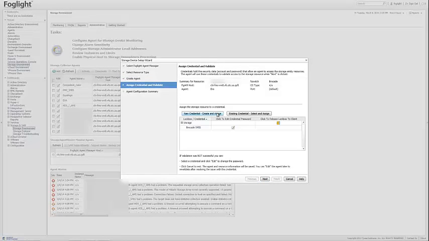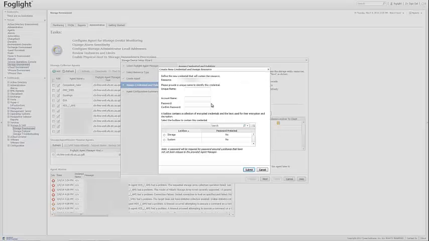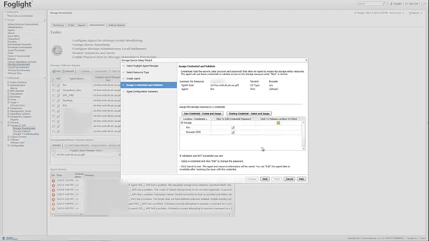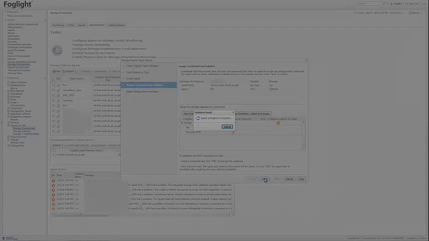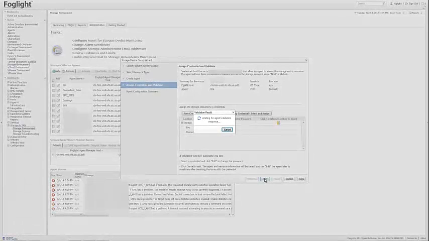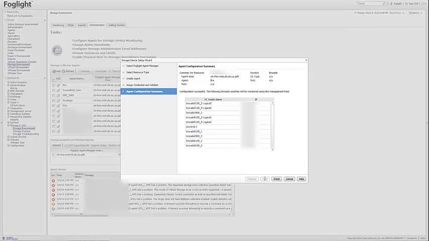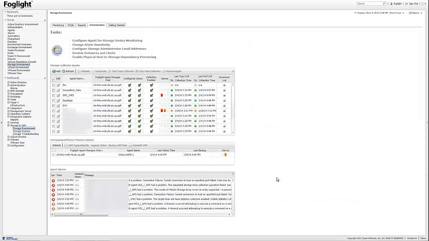Okay, so now I'm going to assign a new set of credentials to it. And we'll put that in the storage lockbox. We'll go ahead and make sure that that's released. Alright, click Next. Okay, picks up all the Brocade switches that we installed in the BNA. Go ahead and click Finish.